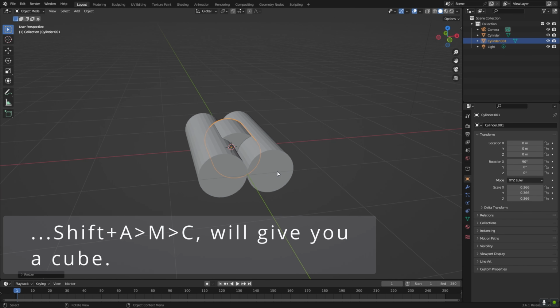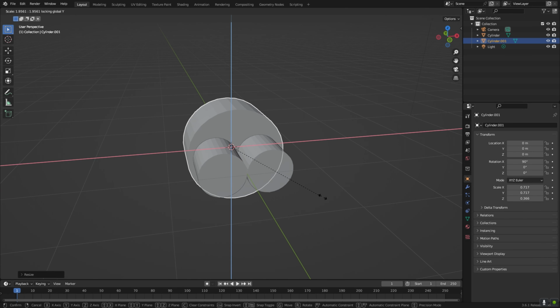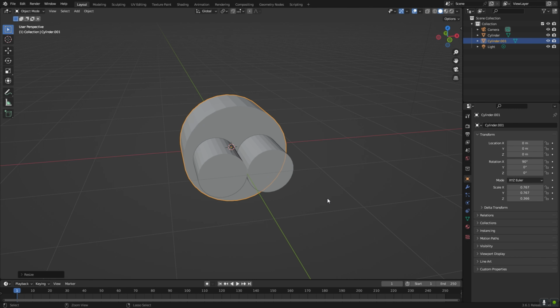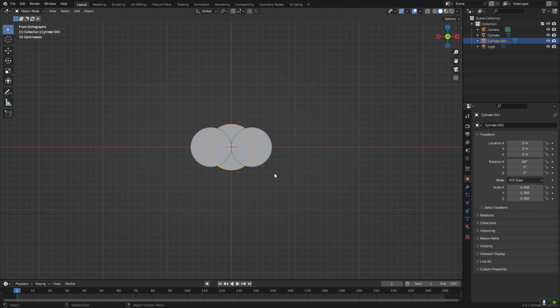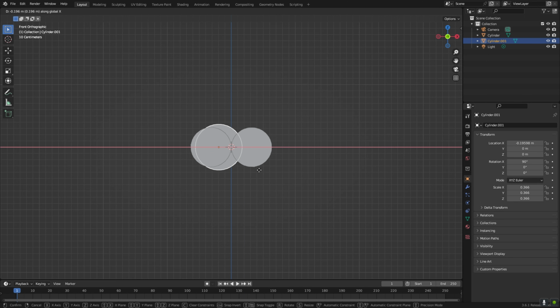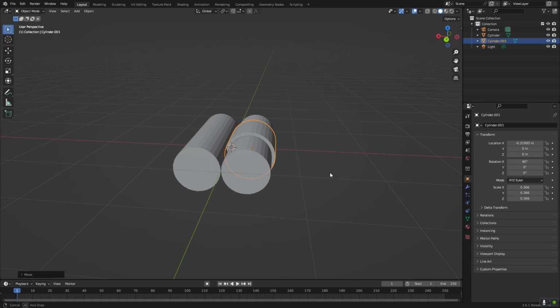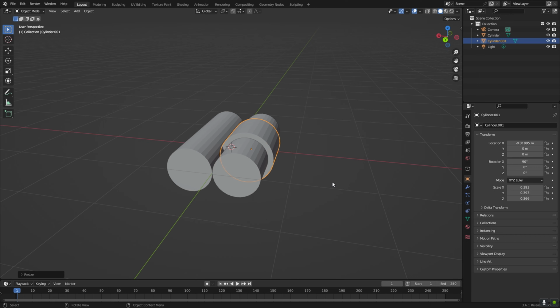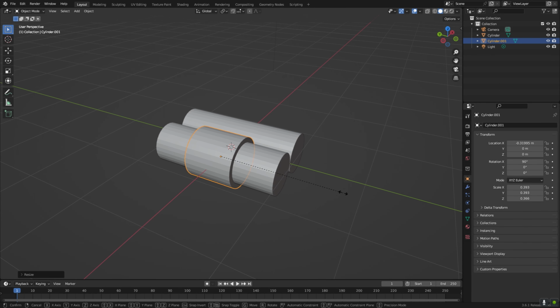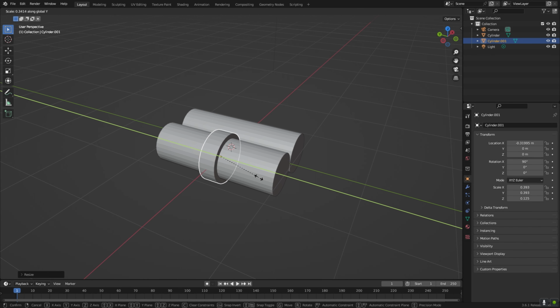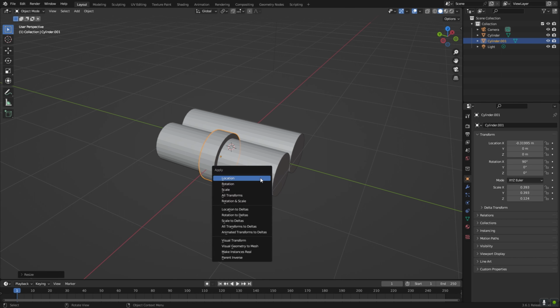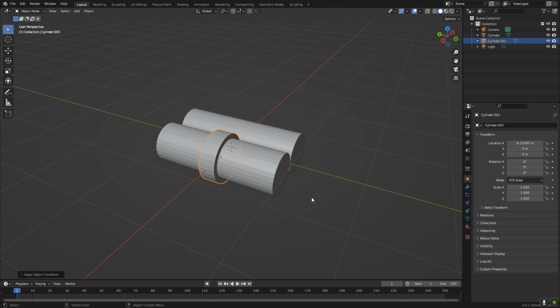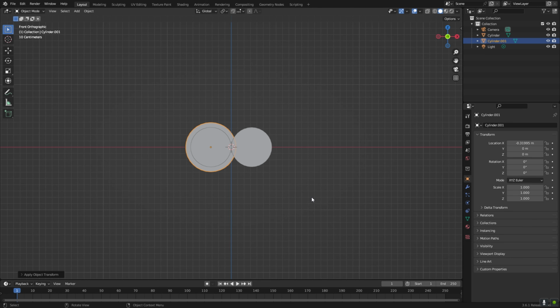Now let's just scale it down properly like this. Actually, I'm going to move it on the x-axis over here, and then I'm gonna scale it down on the y-axis by hitting S, Y, and then I'm gonna apply the scale and apply the rotation. Now I'm gonna go to this view.